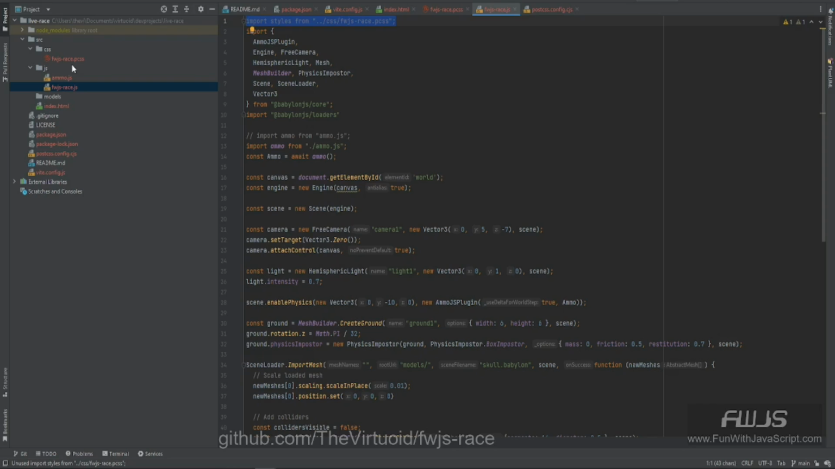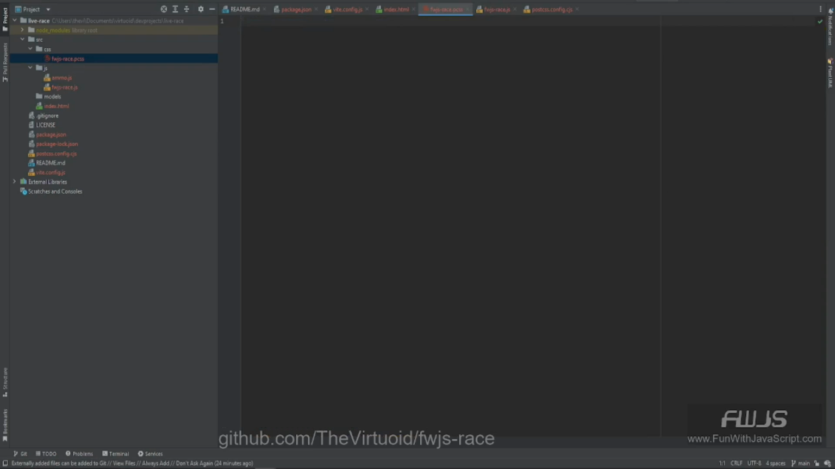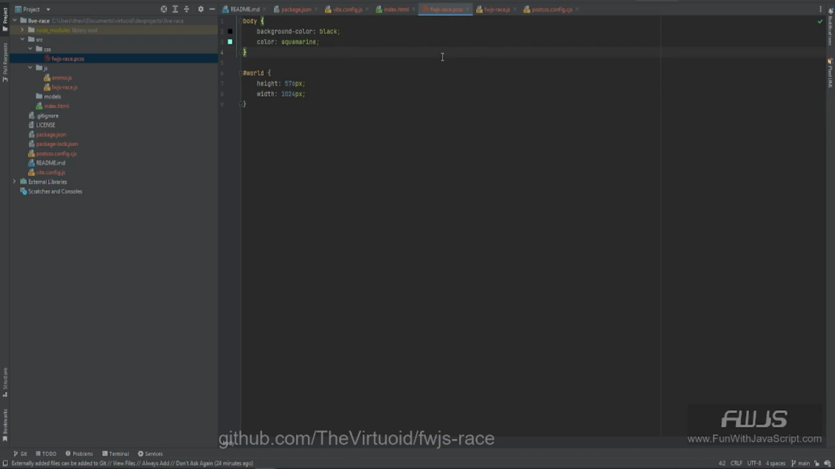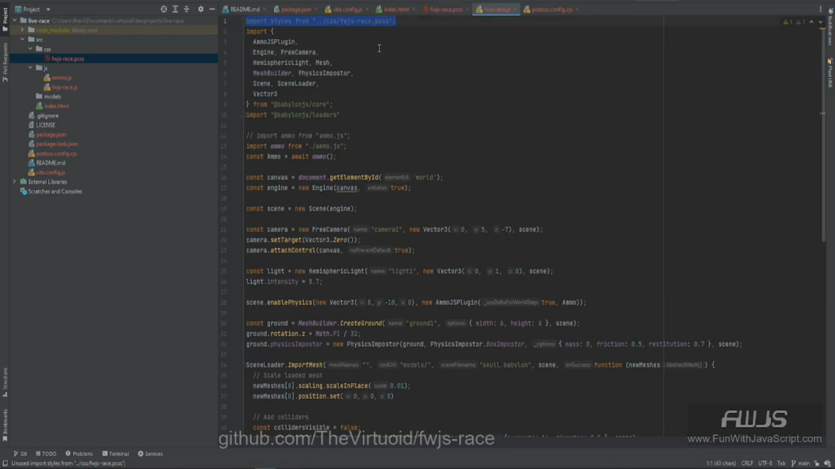So last thing I want to do here is let's change our style sheet. I've put the background color to black and the color to aquamarine, and I've set the size of the world. The world happens to be my canvas right there. So that should fix our style sheets. So that will then import it inside here.